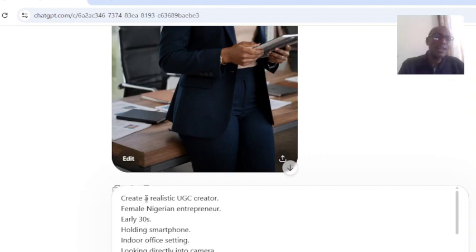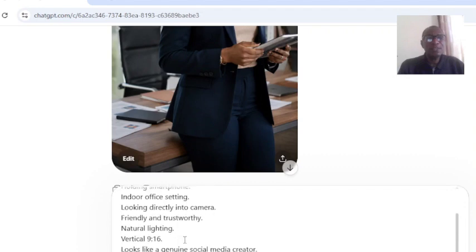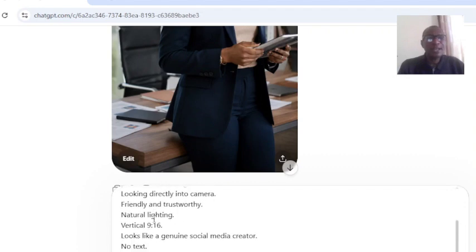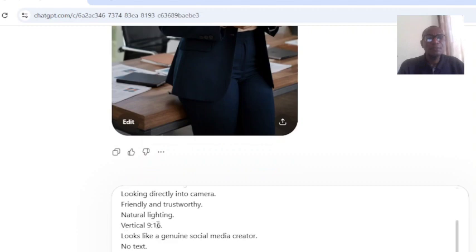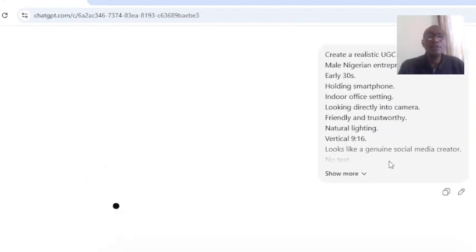So look at this prompt. Create a realistic UGC creator. And what is the character? A female Nigerian entrepreneur. Now I'm going to change this to a male, okay? A male Nigerian entrepreneur, early 30s, holding smartphone, indoor office setting, that's the environment, and the aspect ratio, you can see that's the vertical 9:16. So I'm going to generate this UGC. Let's send it right now and let's see what we are going to have.